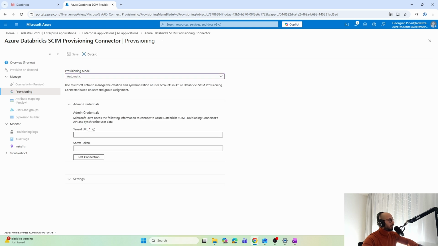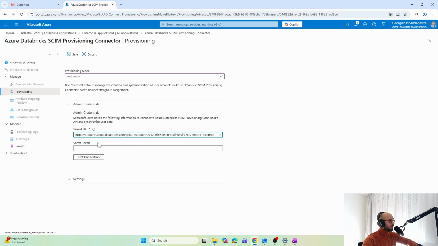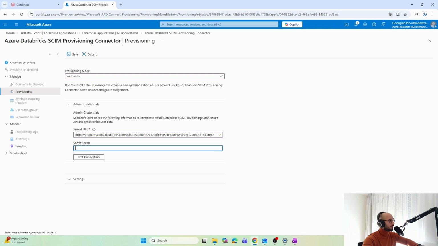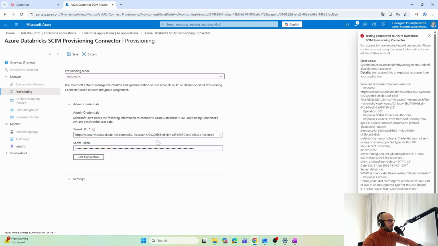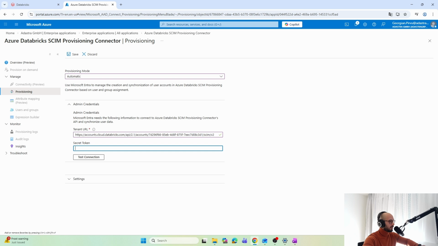And here we need a couple of pieces of information. The first one is exactly the account SCIM URL. I'm going to copy this one and paste it in the first field. The second one is the secret token. I also paste it here, and now we are going to test the connection. Okay, let me check. It seems that the secret token was not copied, right? Okay, now it seems correct. And the test succeeded. Great, I'm going to save the settings.